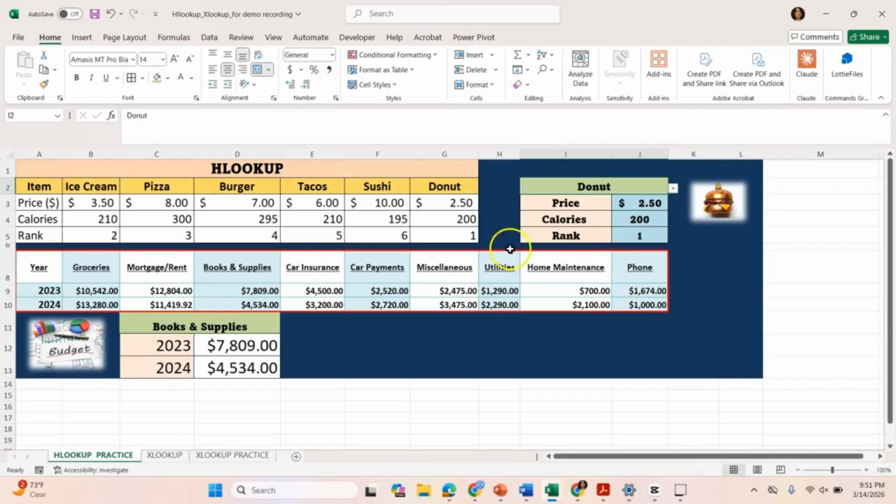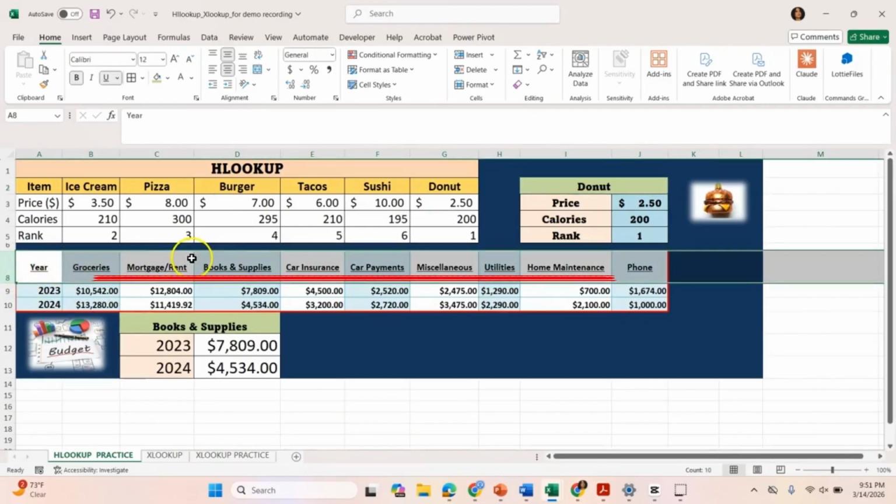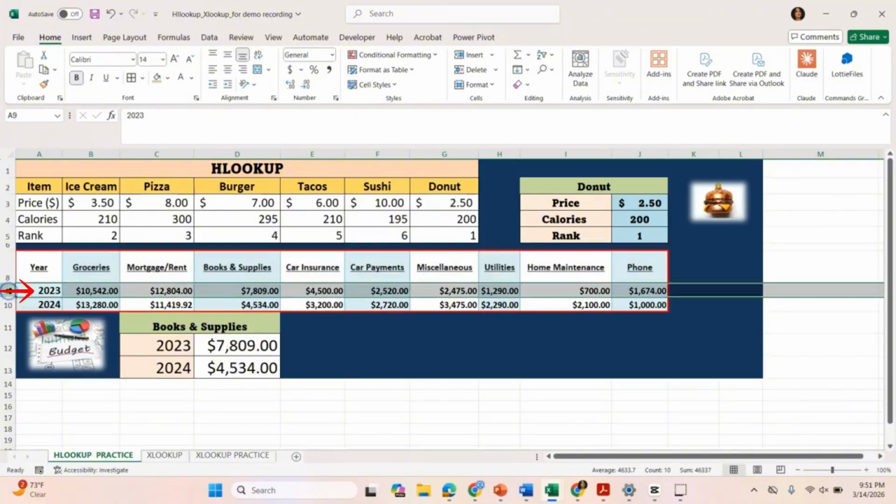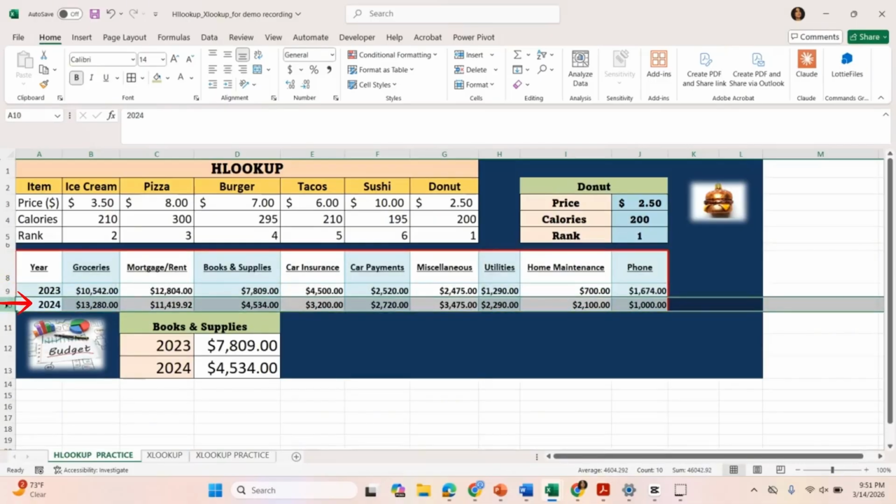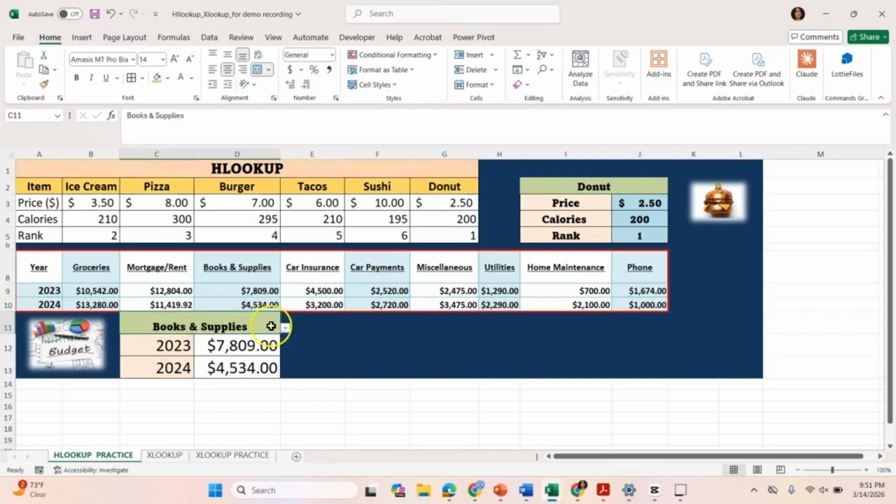Now let's move on to our next HLOOKUP example using the budget range. In this table, all the expense categories are arranged horizontally. Within this range, row 1 contains the expense categories. Row 2 contains the values for 2023. Row 3 contains the values for 2024. The reference cell C11 contains a list of expense categories from our budget.